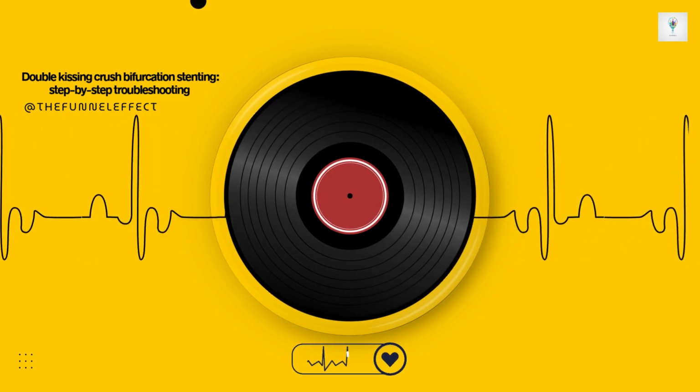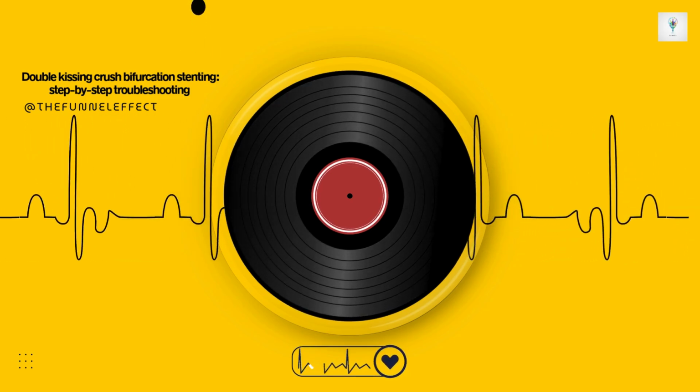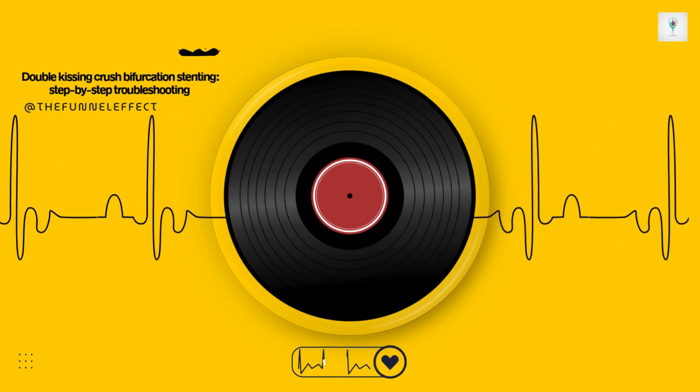When choosing balloons for the kiss, we generally prefer non-compliant ones. They inflate more evenly and exert predictable pressure, helping to fully expand the stent struts against the vessel wall.